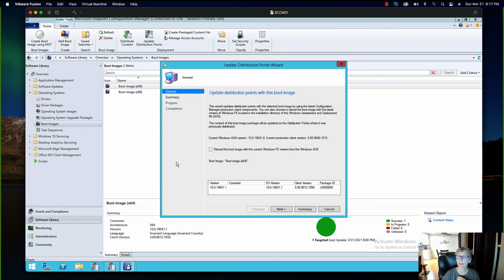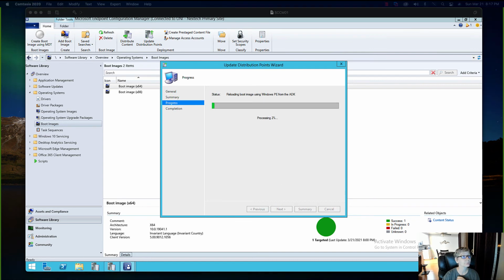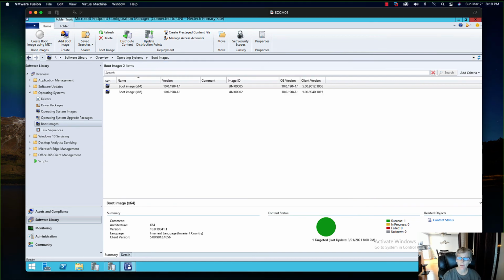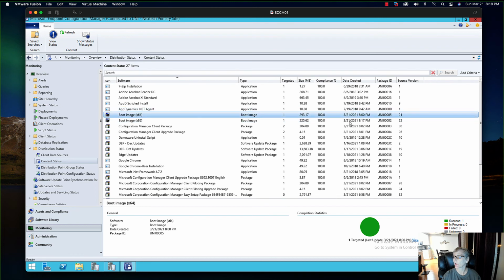Update distribution points. Go ahead and reload. Next. Alright, so the 64-bit boot image has been done. Let's check the content status. And we're looking good here. That's great.